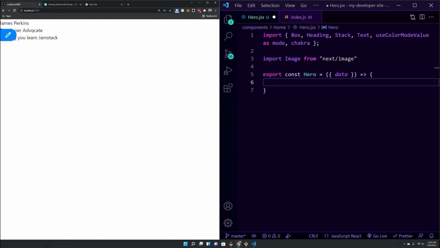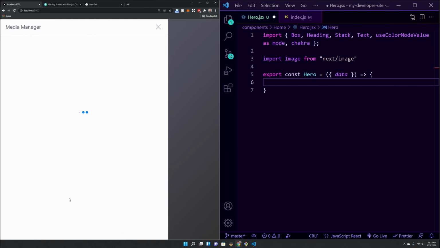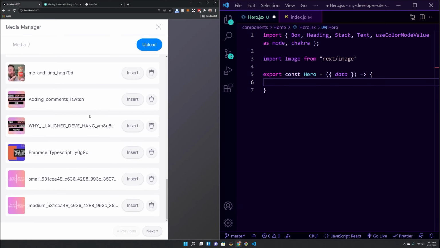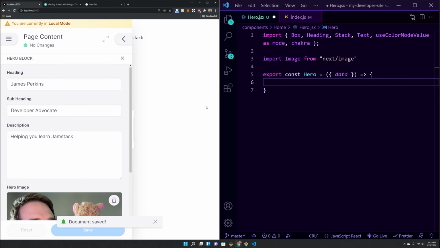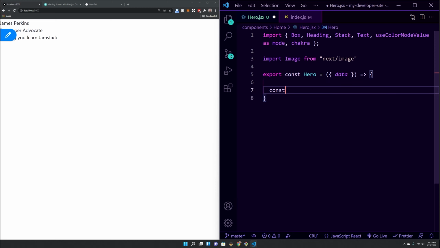So title, subheading, description, and then if I add an image really quickly, close this out, add another image, hit save. That image will be saved as well, and we can pass that along. So first, what we could do is say const heading, subheading, description, image, and that's going to come equal to data, and hit save.